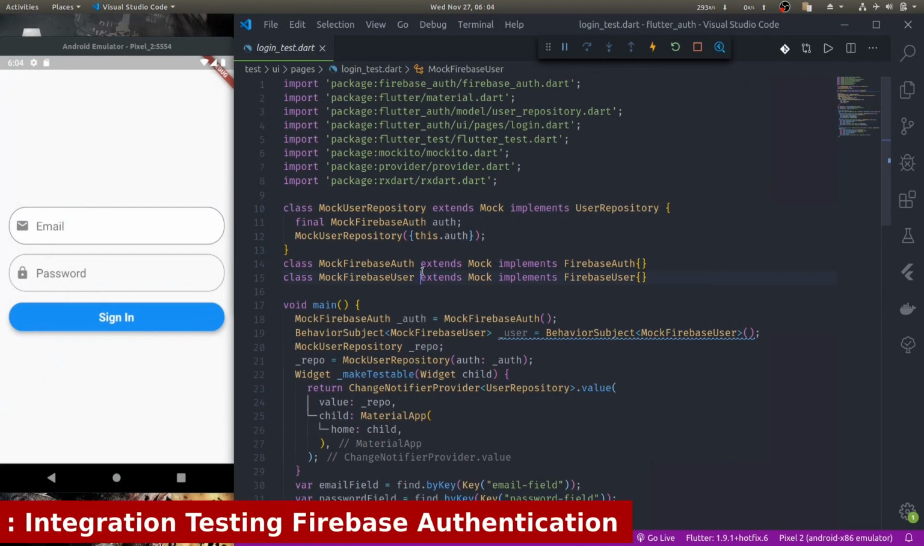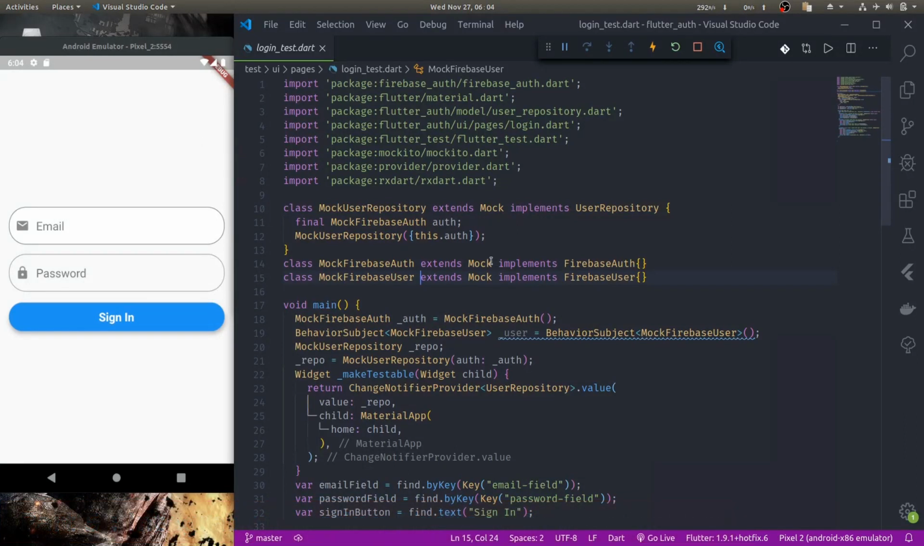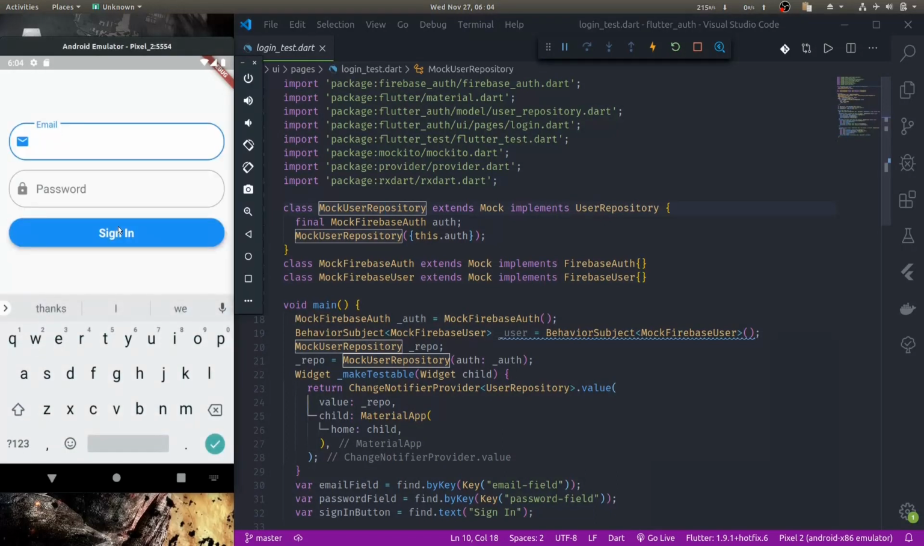Welcome to part 6 of the Flutter testing tutorial series. In this part, we are going to write an integration test and test our Flutter app. We have already created unit tests and widget tests for our login widget. So we can see this app.